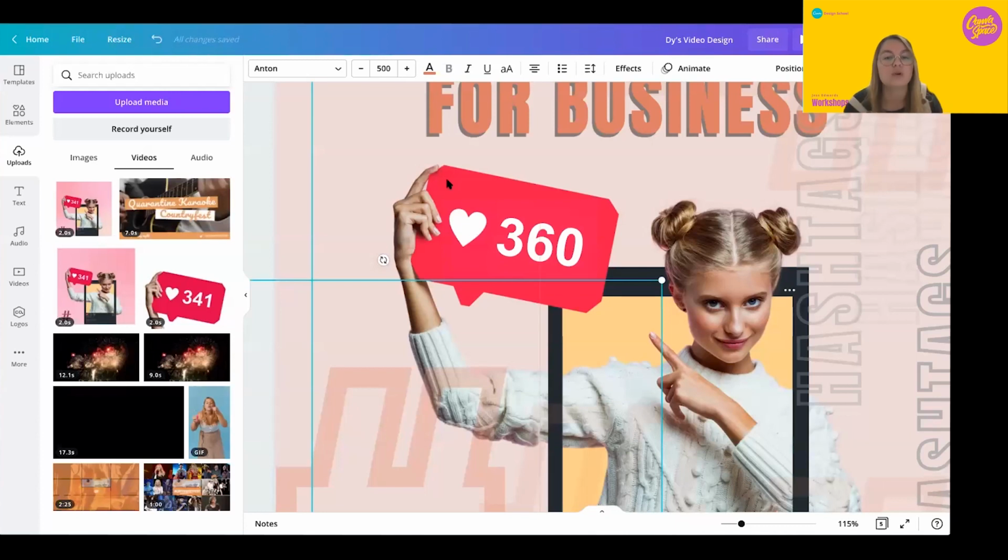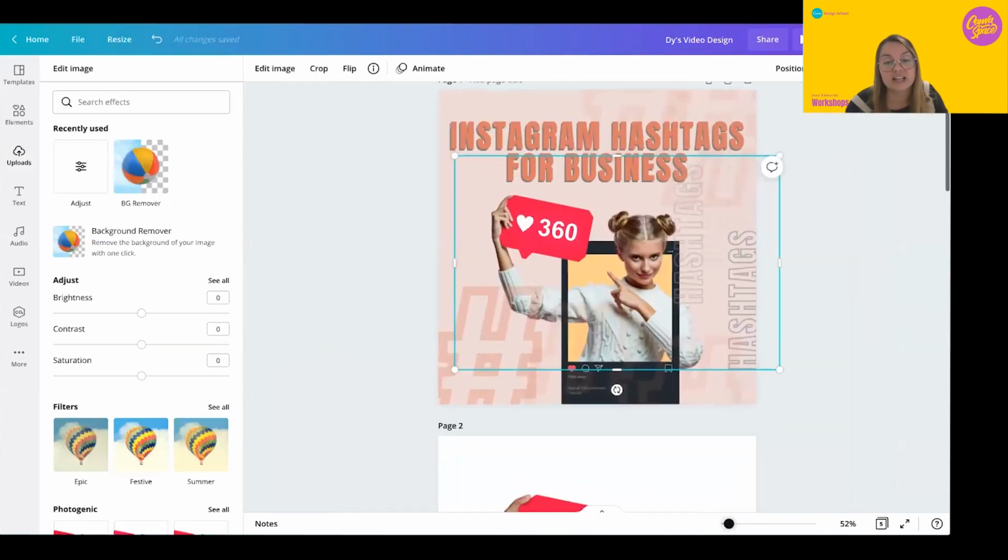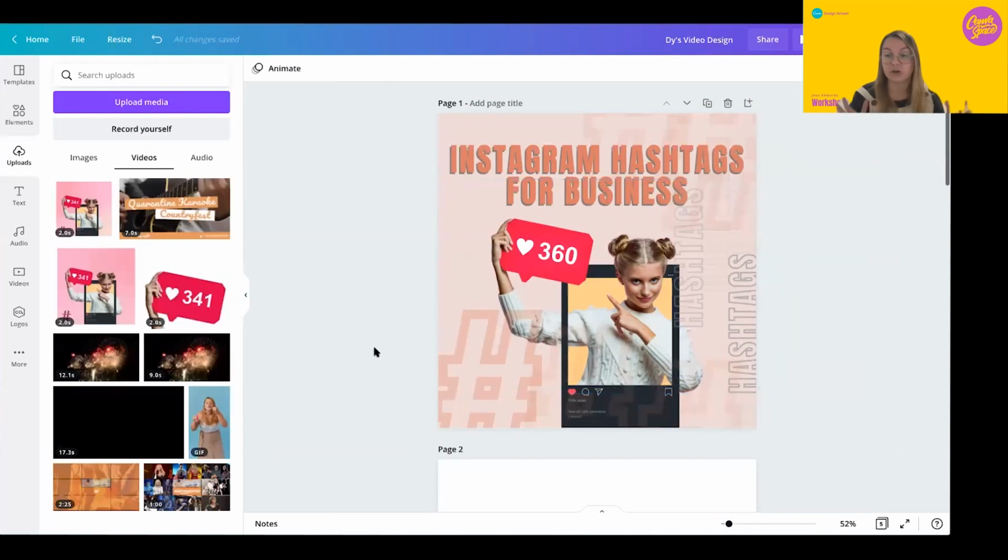But if you do want to have a play around with the colors, you can go back into the edit image and you can adjust the brightness and saturation and even the contrast just to try and get it to blend as seamlessly as possible so that it looks like it's all part of the same design. But I am actually just going to leave it as is because I'm pretty confident that when we export it, it's all going to look really lovely and aligned. So already we've turned this into a video. It's a moving design. It was that simple, and already the algorithm is going to start to favor this design.